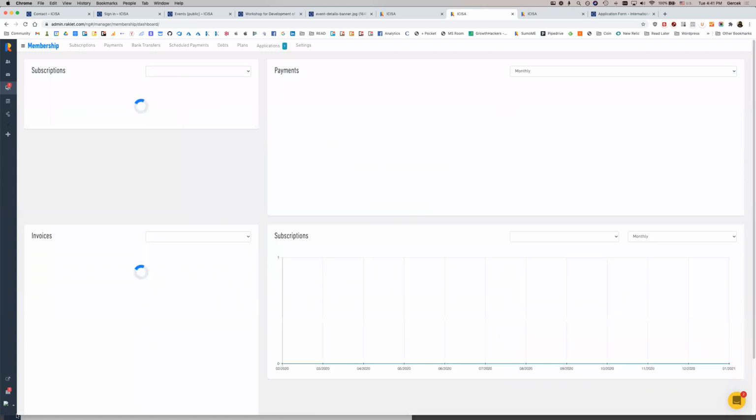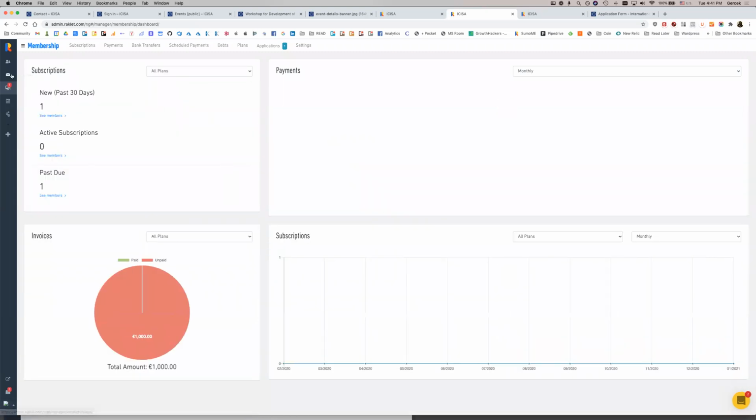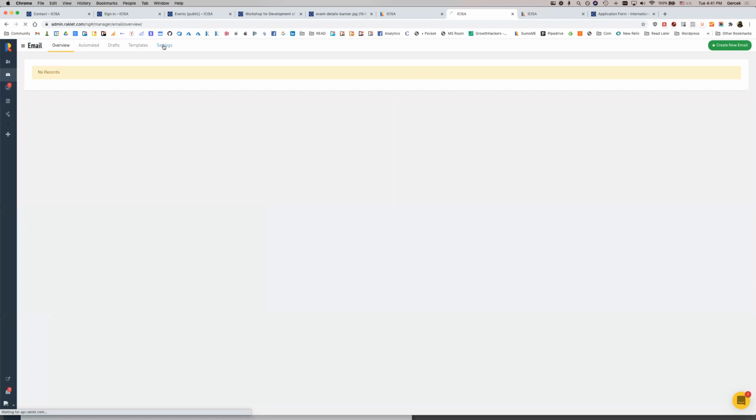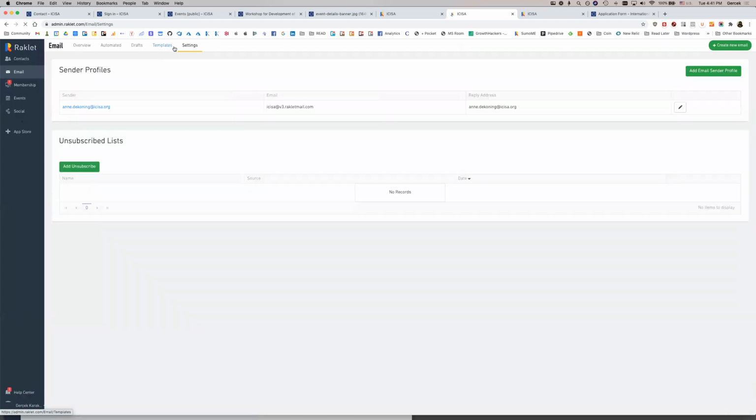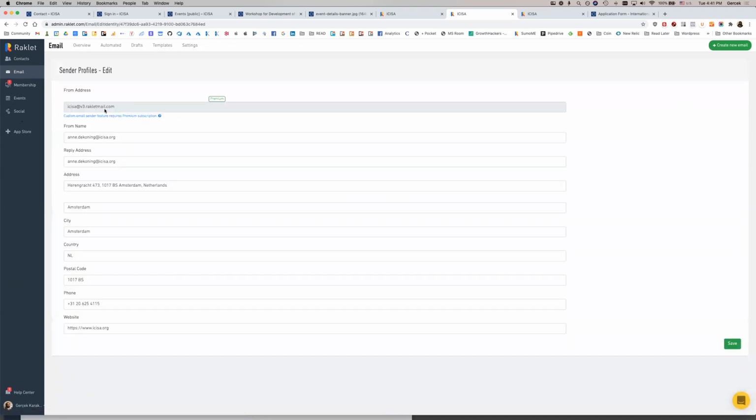Where does this send from? Does it send from our email address or does it send from an email address on your platform? Right now, the default is racletmail.com. But if you upgrade to premium, I think you can change this. Yeah, you can change this if you upgrade to premium.